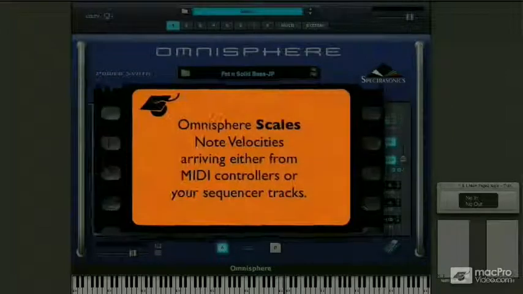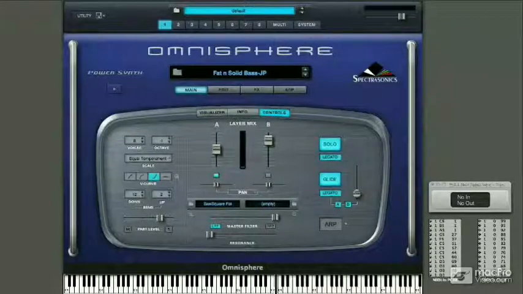Omnisphere has a velocity sensitivity curve editor in the main page. This editor scales note velocities from your sequencer tracks or directly from your MIDI keyboard to suit your playing style or the way a particular patch responds. Let's see how it works with this bass patch.